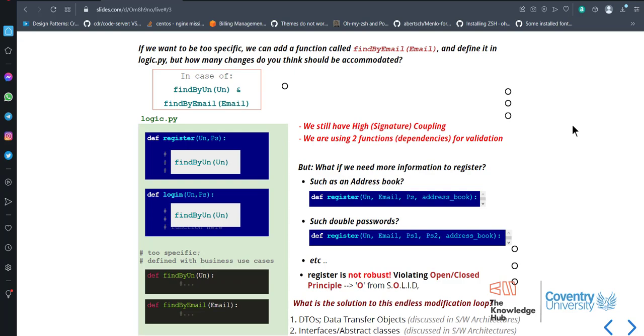Let me just continue. So the initiative to solve this end-to-end problem, the solution, is something called DTOs, data transfer objects. This is advanced and is going to be discussed in software architecture. There's also something called interfaces and abstract classes. I'm going to cover this, but these are essentially the solution. This is what's going to prevent this nightmare from happening. Every time you have a problem, you're just going to bring a signature and add to the definition. Okay?